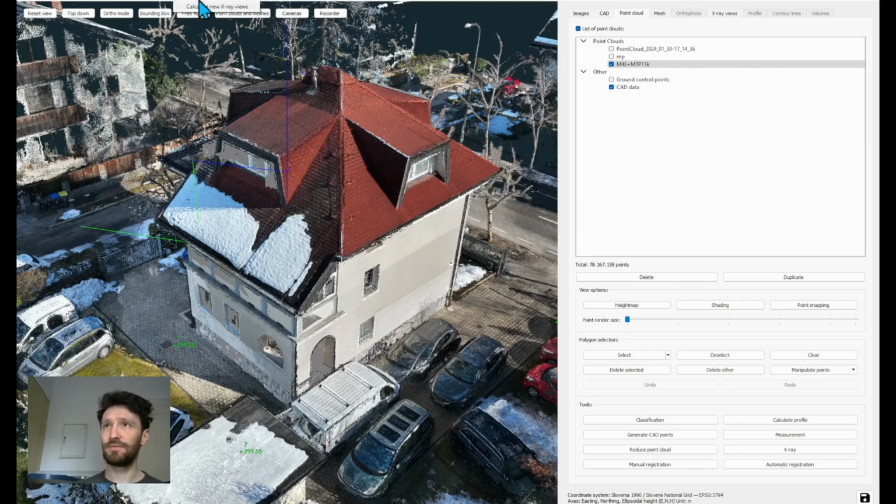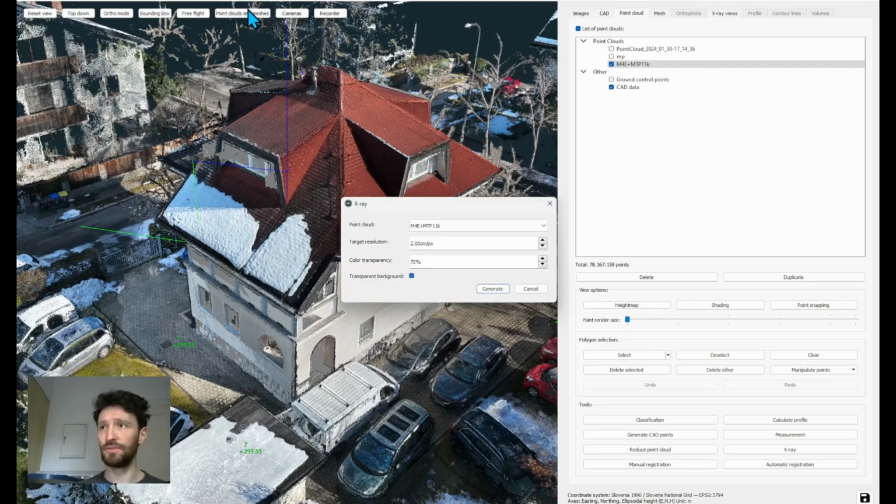So we go here to X-ray views, calculate new X-ray views. Now this is a sort of familiar dialog that was here also when you use this classic X-ray. And today we will not go very deep into the technical part of these parameters. I will explain them quickly. Maybe we should start with the first one here. The source point cloud can only be one single point cloud. So if you have more point clouds, make sure you merge them into a single point cloud.